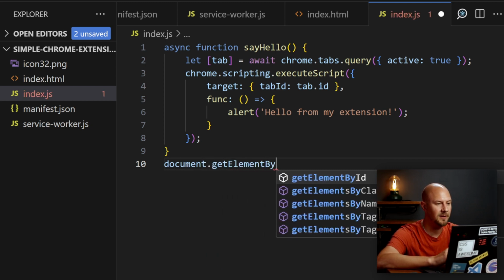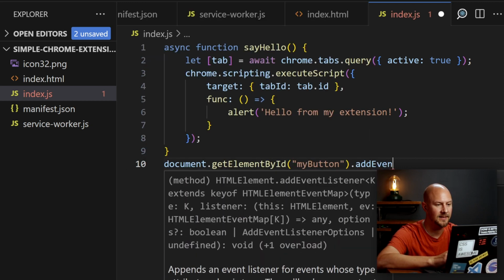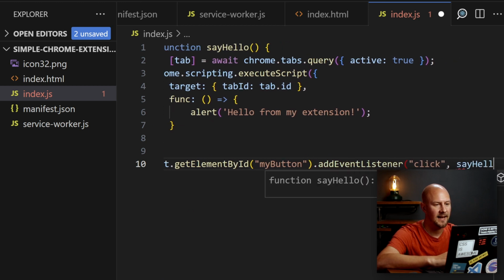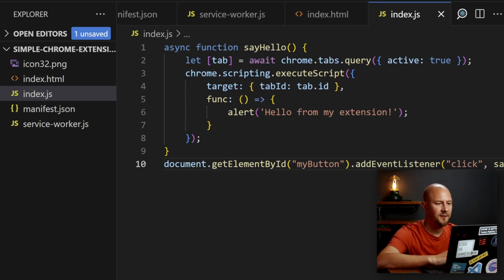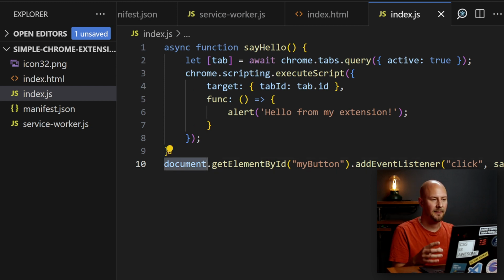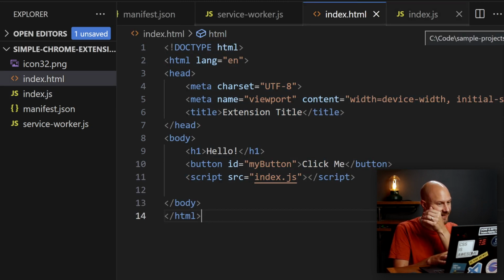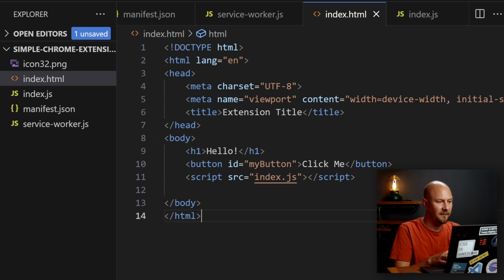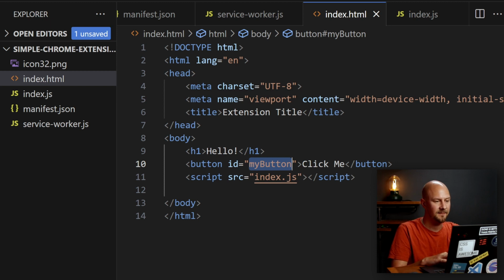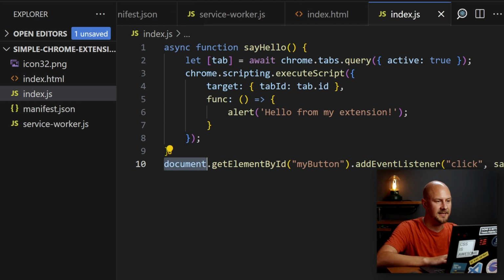in here. We're just going to say document.getElementById my button, addEventListener, click, say hello. So if you remember from before, when we do document inside an index.html pop-up, that document is going to be the document of this here. So it's going to give us this DOM. So what we're saying inside index.js is load up this DOM and find the button with ID my button and add a click event handler onto it that handles the click me event. And when it does that, it's going to execute this function called say hello.